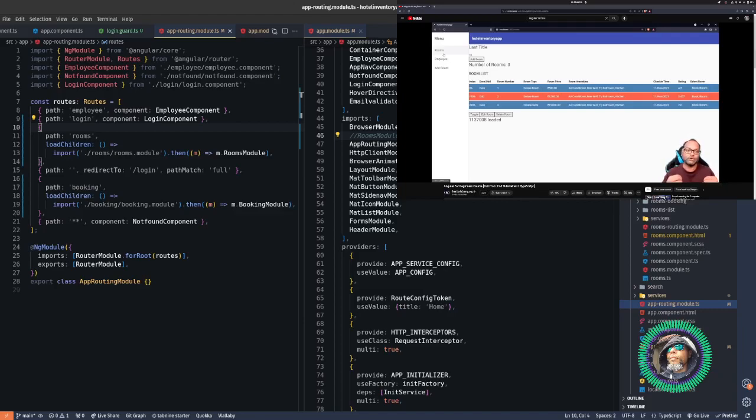So here we are talking about this code being downloaded based on user interaction. So once I interact with this rooms module or rooms URL, the code will be downloaded. So let's go ahead and see what the prerequisites are.